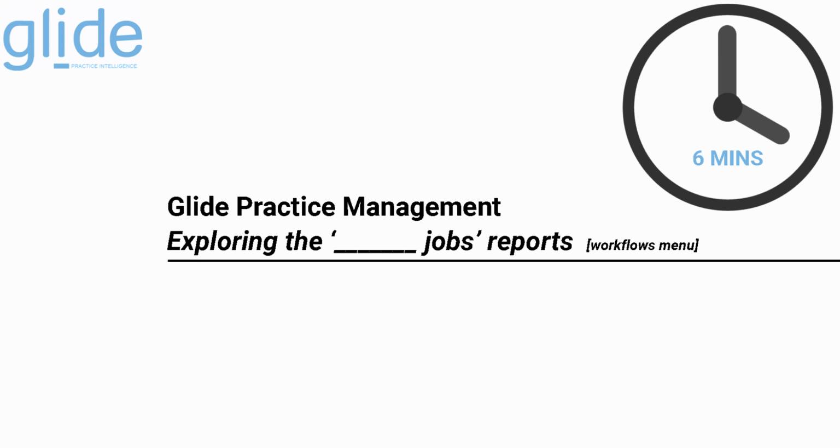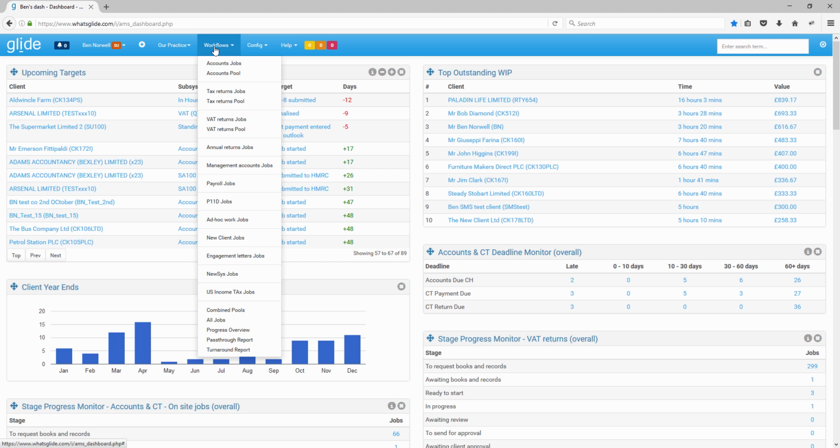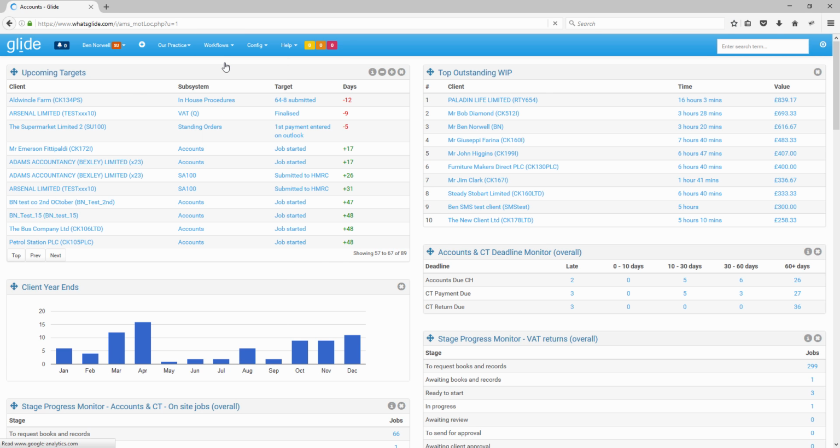Hi, in this video we're going to give a quick overview of the jobs report. To access the jobs report, you click on the workflows menu and you'll see that for each of the workflow systems you have set up, that includes both those that are templates when your system is created and those that you've subsequently created yourself. Every system will have a report that is labelled with the menu name of the system and then the word jobs. I'm going to take a look at the accounts jobs here.